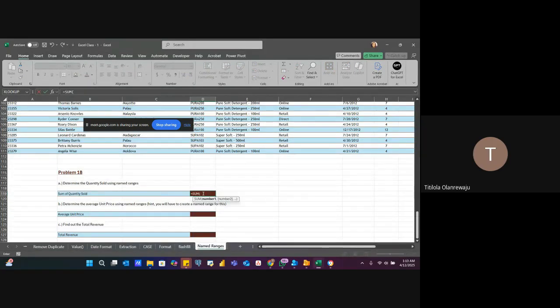Sum, quantity, and then close the bracket. I use tab instead of enter. So you will do equal sum quantity. Click on your tab button, close the parentheses, and hit enter. Did you get the answer?